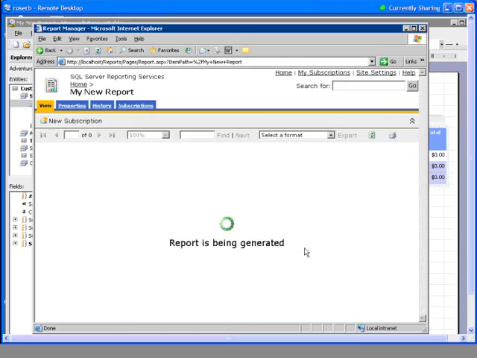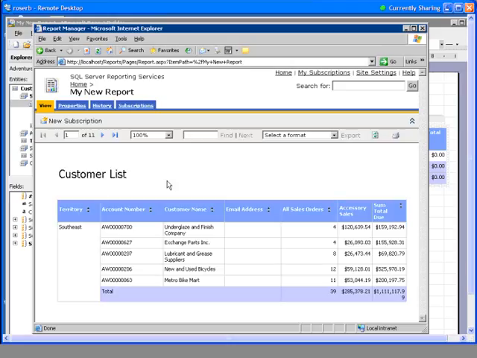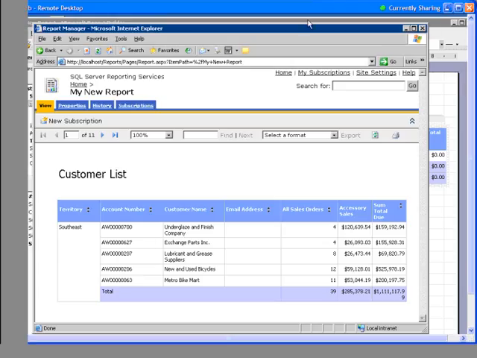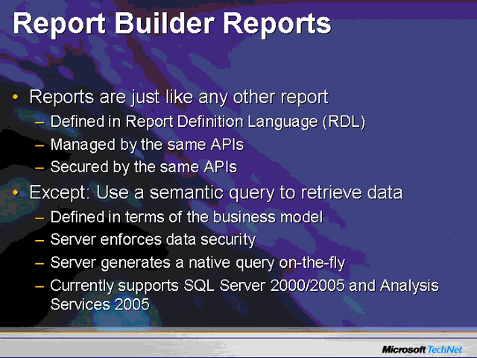And just like any other Reporting Services report, it can be run, and you can add subscriptions, you can schedule it, you can export it, you can do all of the normal things that you would do with a Reporting Services report. Okay? The only difference between a standard Reporting Services report and a Report Builder report is that the Report Builder report will not contain an actual query. It contains the metadata from the model that gets used to generate the query on the server at the time that the report is executed. But everything else is the same. You can manage the Report Builder reports using the same APIs and secure them through the same APIs as you would any other Reporting Services report.